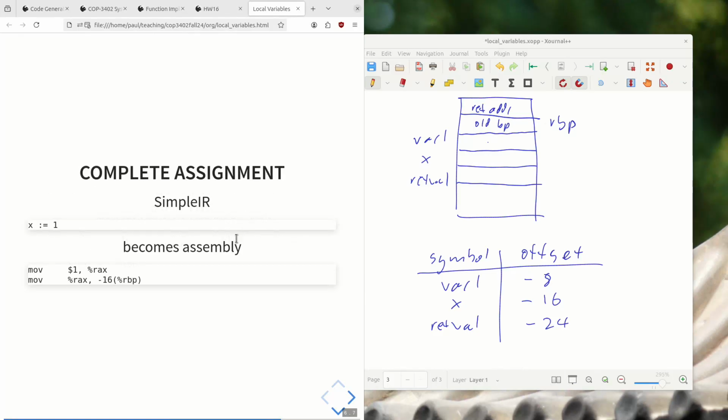Okay, so this is what my version of enter assign, what its compilation looks like. So whenever I see x assigned to some number, I move that number into RAX, and then I move RAX into some offset from RBP, and we just look at our symbol table to figure out what number to put for the offset. So we take x, we look it up in the symbol table, it gives us negative 16, so we just place it here.